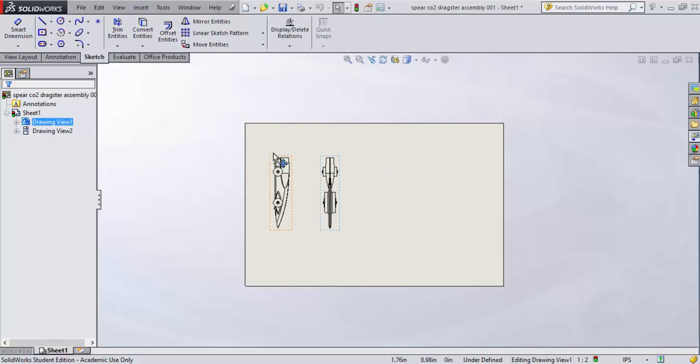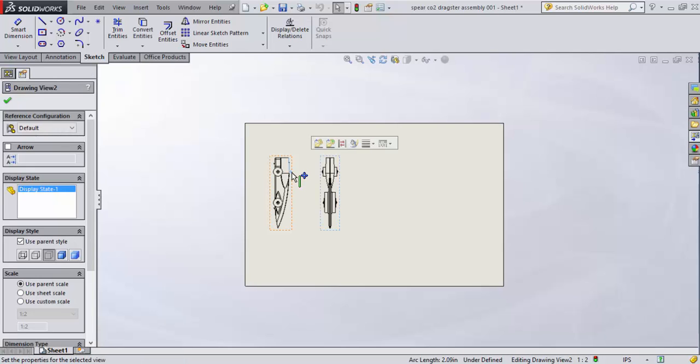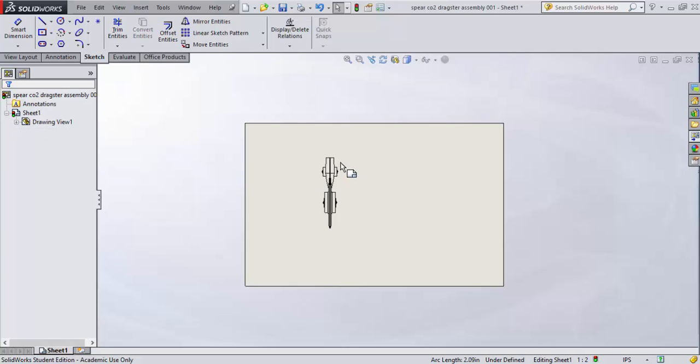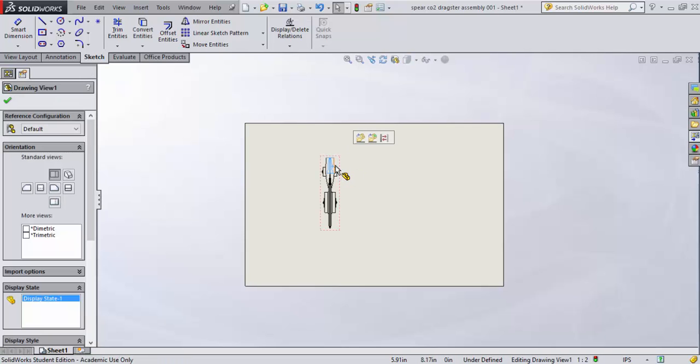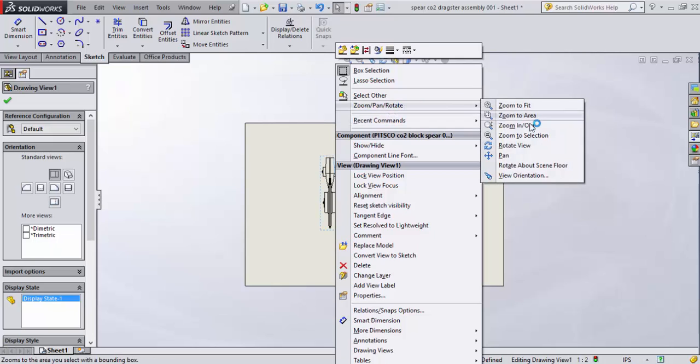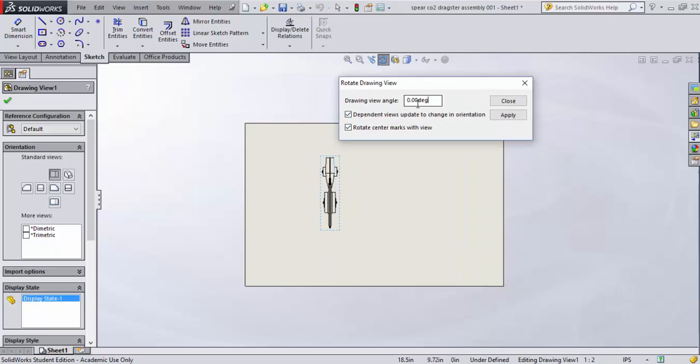Okay, I've placed both my views in here. What I want to do now is I'm going to come up here on this one view, and I'm just going to get rid of it because we're going to do something entirely different. So now that I've got that one in there, I'm going to come up here to that view, and I'm going to rotate that guy in that view here. So it says rotate view, and I'll select that, and it's going to ask me an orientation. I'm going to say 90 degrees, and it rotates it.